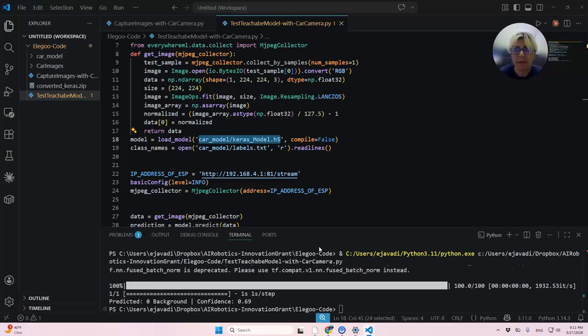All right, that's it. Actually, my model didn't perform very well. I showed thumbs up, and I expected the model to say it's go, but it didn't recognize thumbs up that I showed it. It predicted the label as background.